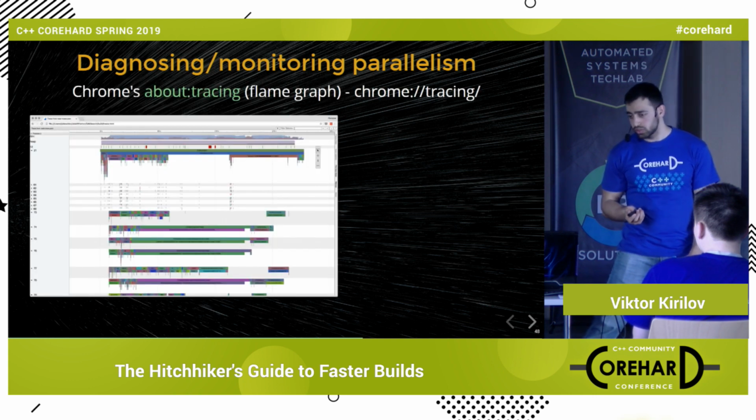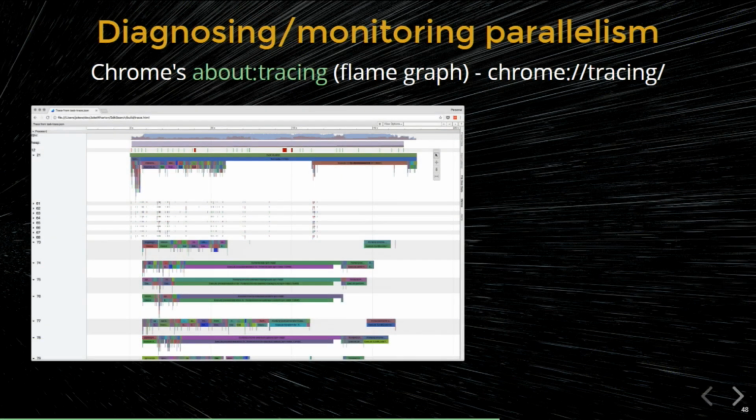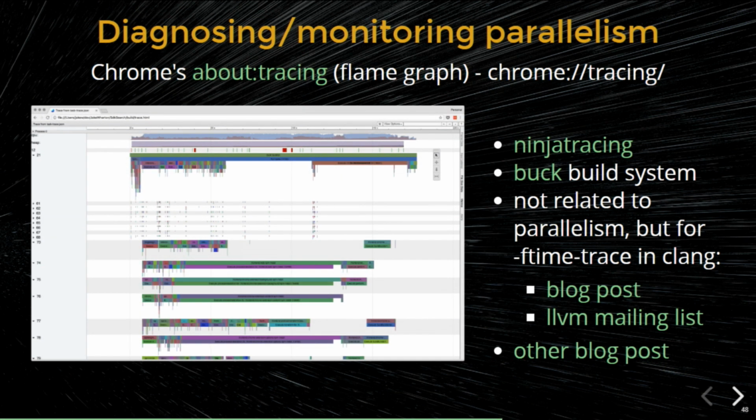You could also try to use Google Chrome's tracing flame graph view. And it's like an open format. I think it's JSON based, and different build systems might support some way to dump such a Chrome tracing flame graph, and then you could visualize it in your browser. And it's really nice to see what started when, how much it took, and which things were built in parallel.